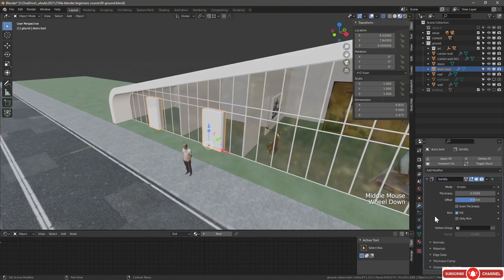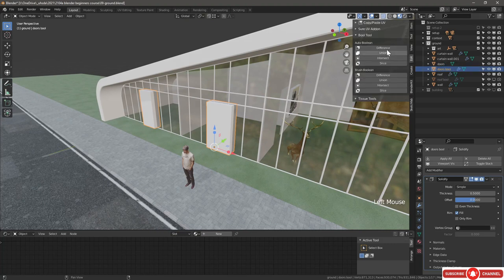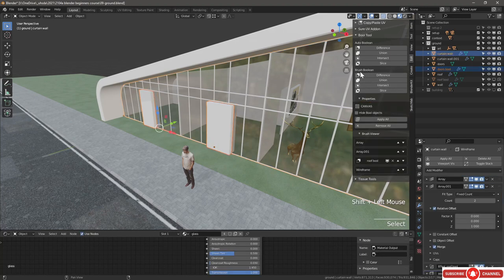Now we should have two boxes. With doors bool, in edit mode, I have bool tool enabled, which comes with Blender. So make sure you enable it. So first click our door boolean, then click the curtain wall. And we want to go to brush boolean difference.